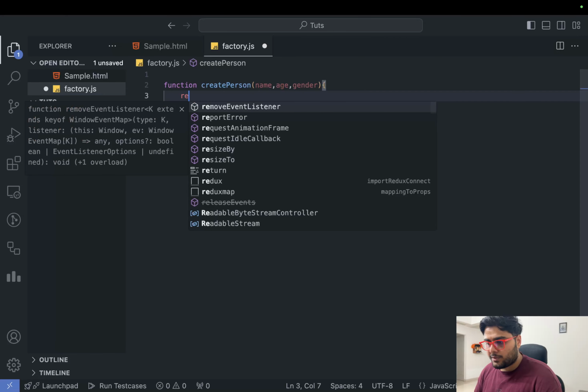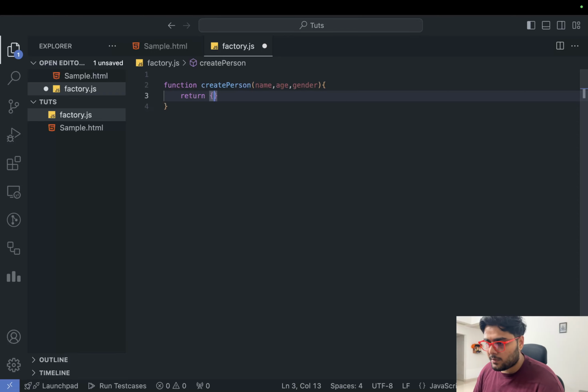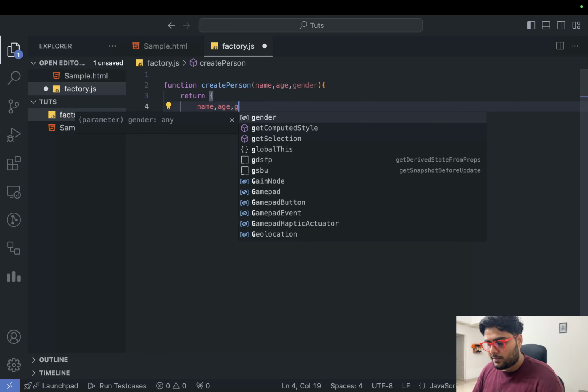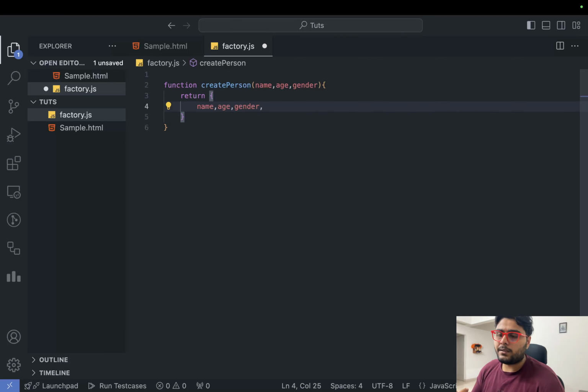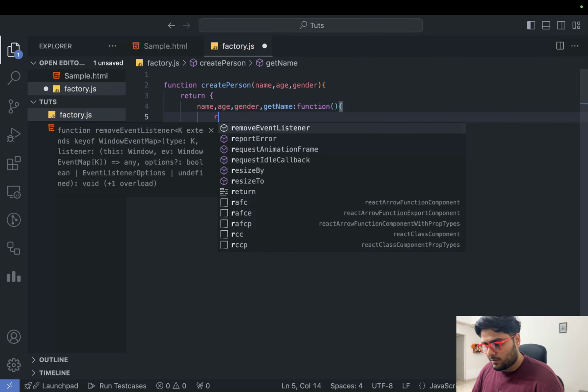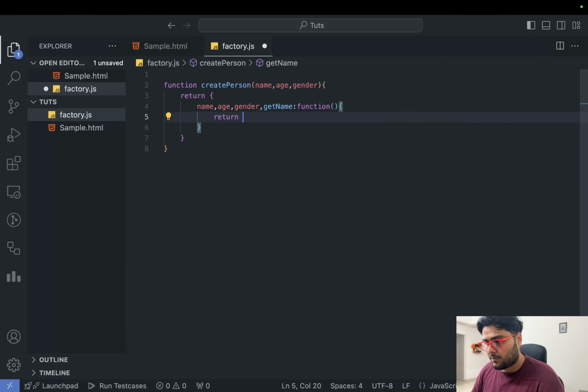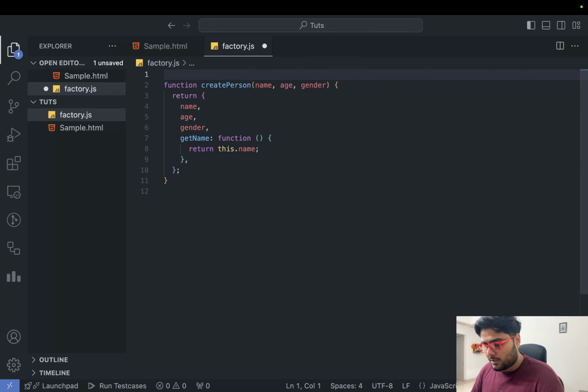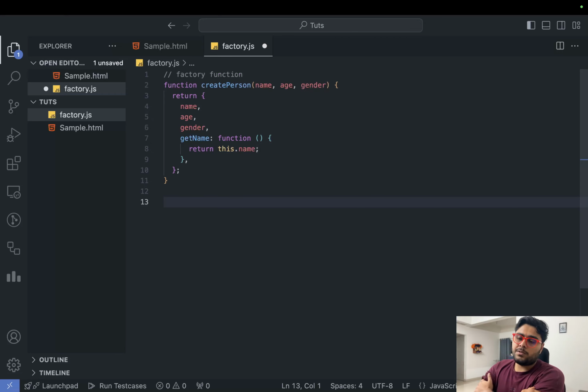All you have to do is add a return statement, and inside that return the object, which will have a name, an age property, and a gender property, and let me define one custom method which will return its name. Okay, so we can create a function, and inside that function we can tell it to return this.name. That's it. We have created our factory function. Okay.